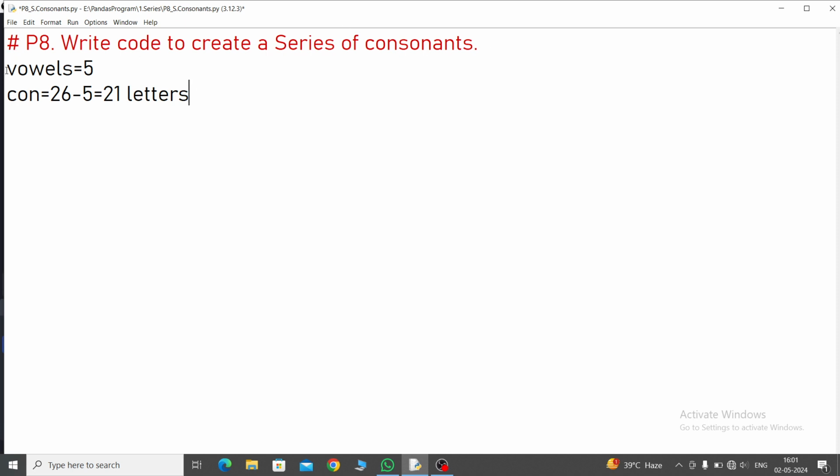All the 21 letters we will not call. What will we do? Some letters we will call. So how will we write the program? Import pandas as pd. I am giving the alias name also.